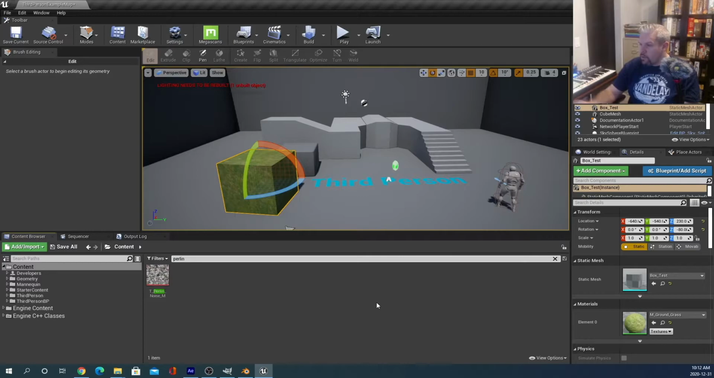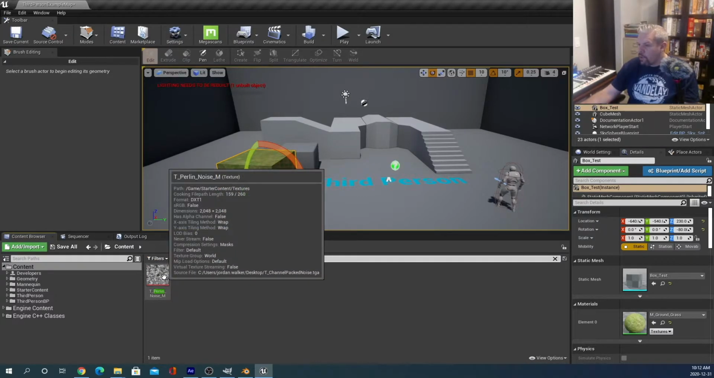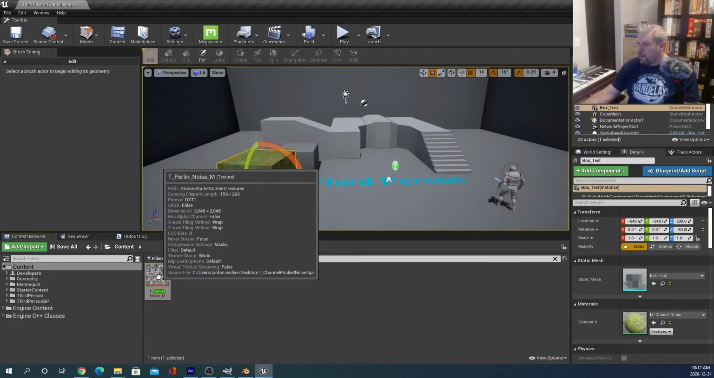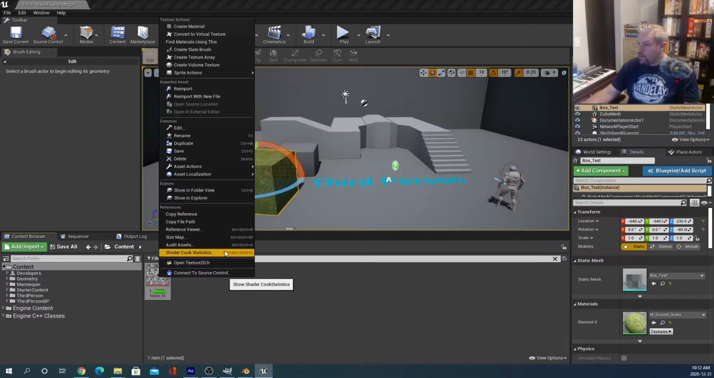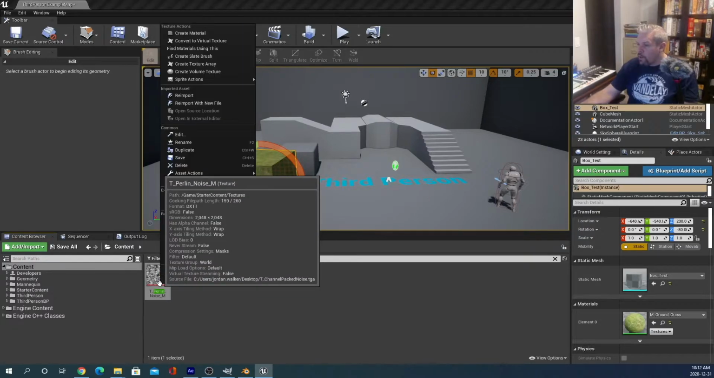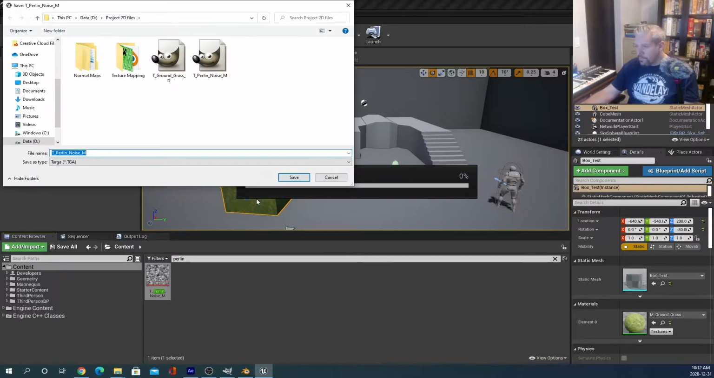I'm just going to use Perlin Noise because I know that it's a texture file that works. So I'm just going to double click on that, and you can see it's just another flattened, noisy sort of image there. Doesn't matter. We obviously wouldn't use this as a real life example, but we'll use it now. So we're going to right click on that texture file, we're going to Asset Actions, and then we're going to export. Same thing, gives you the option to export as a Targa or TGA file.